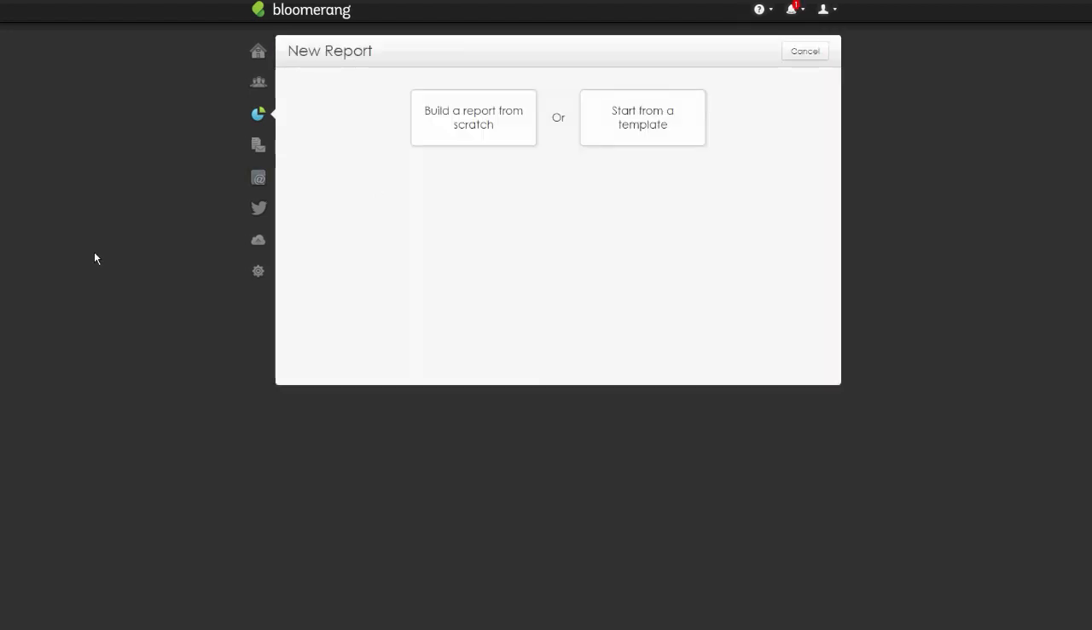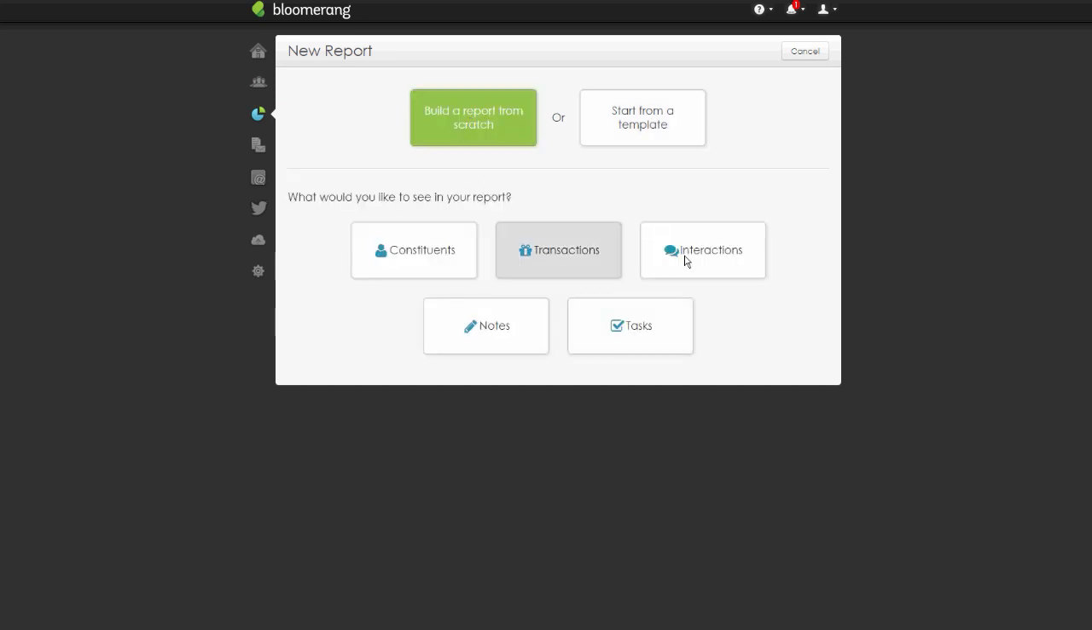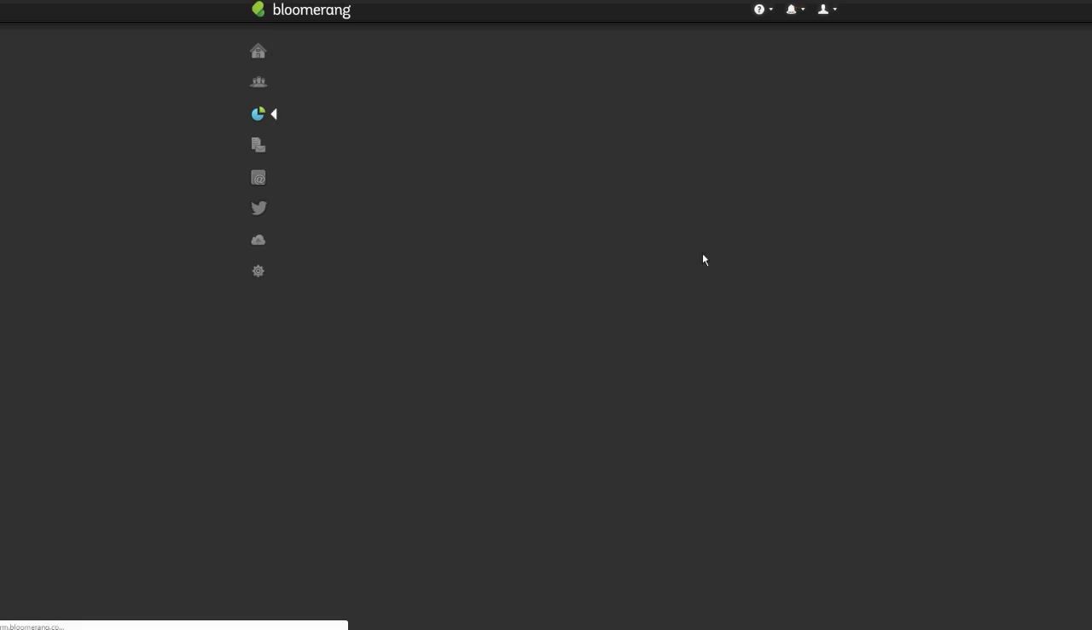For all three of these types of forms, it's going to create an interaction on the timeline. So we're going to start a new template. We're going to build a report from scratch, and we're going to select interactions.